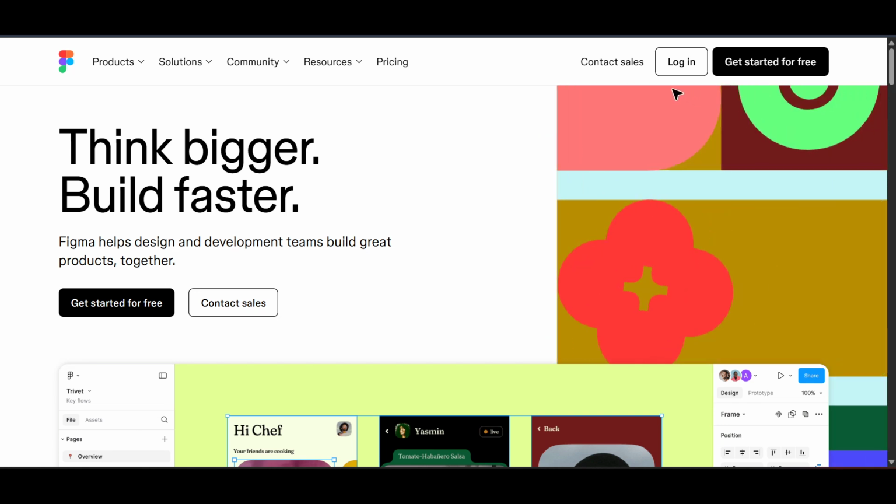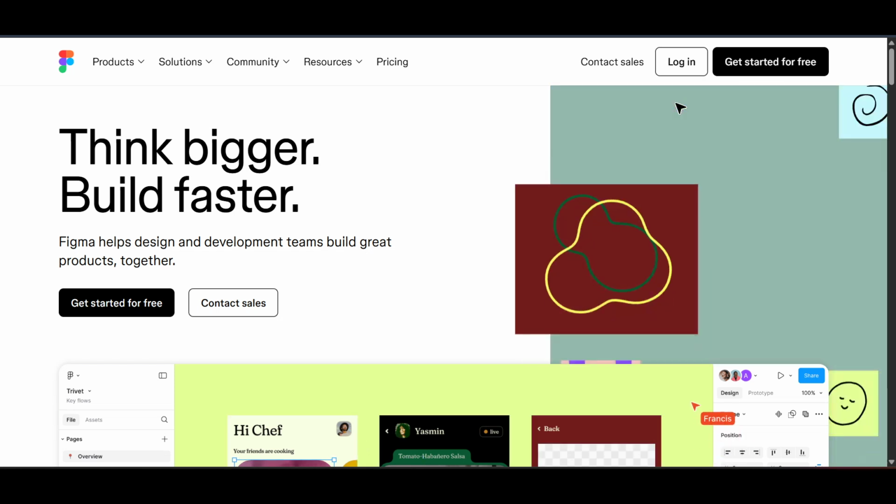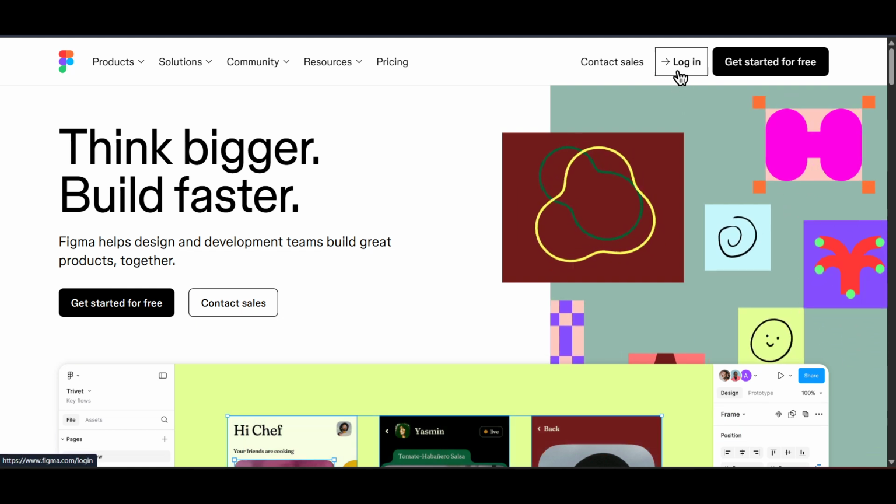First things first, let's head over to Figma, which is a fantastic collaborative interface design tool. If you haven't already, simply navigate to their website. Once there, you'll want to log in. If you don't have an account, you can easily create one, but for those who do, clicking on the login button will lead you directly to your workspace.